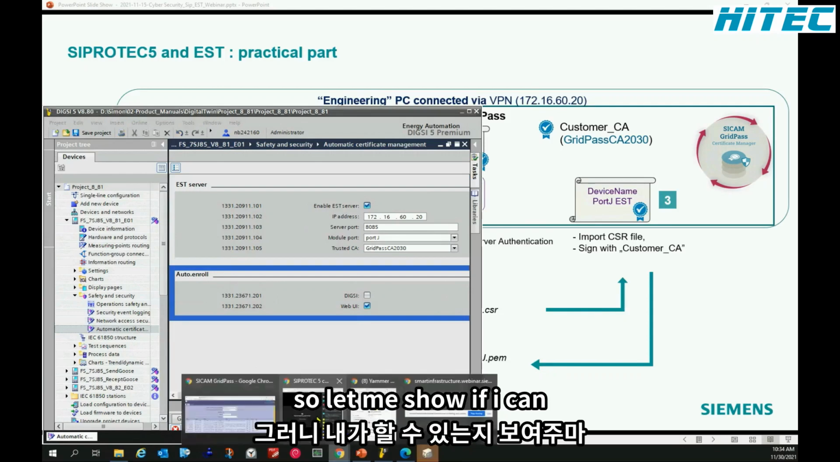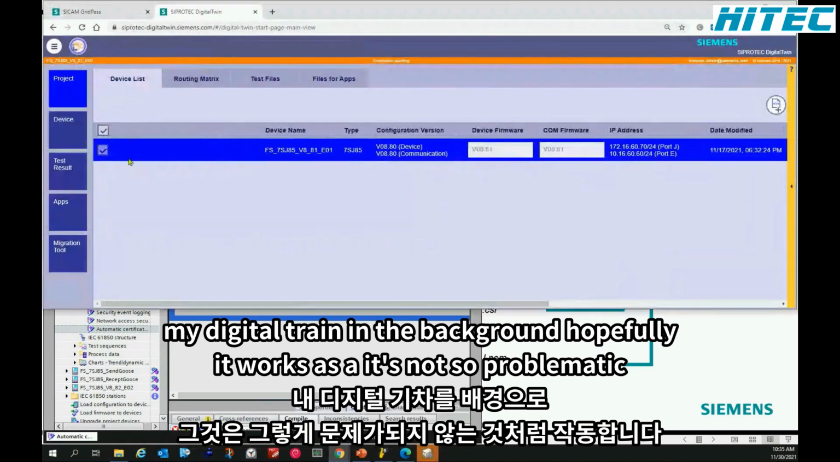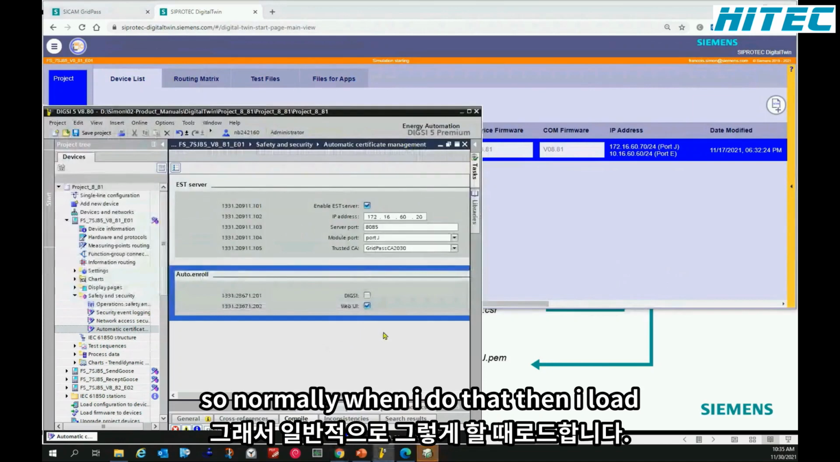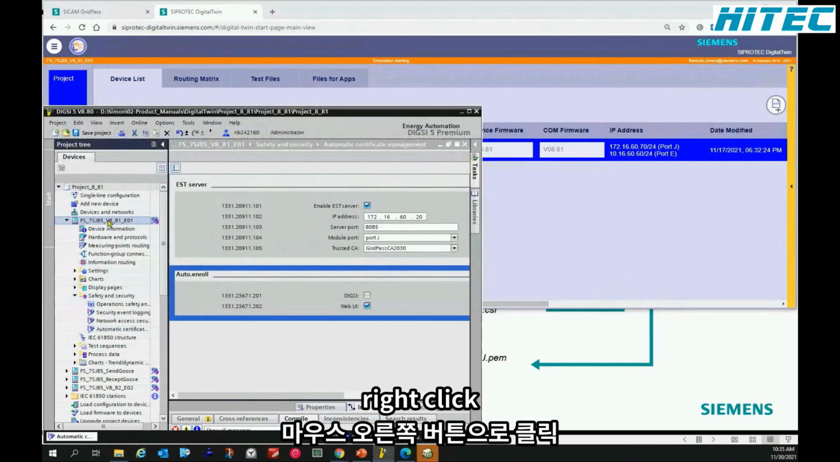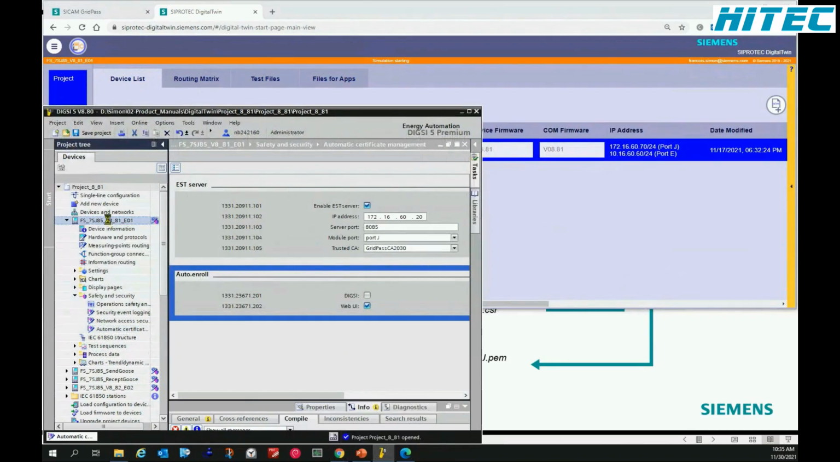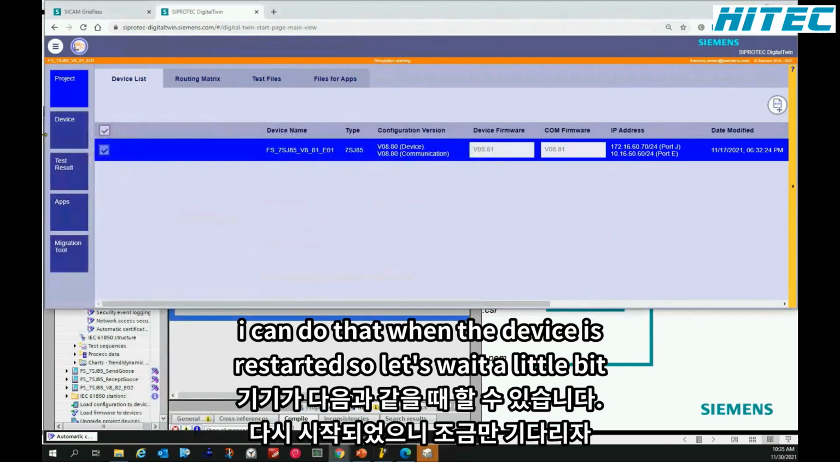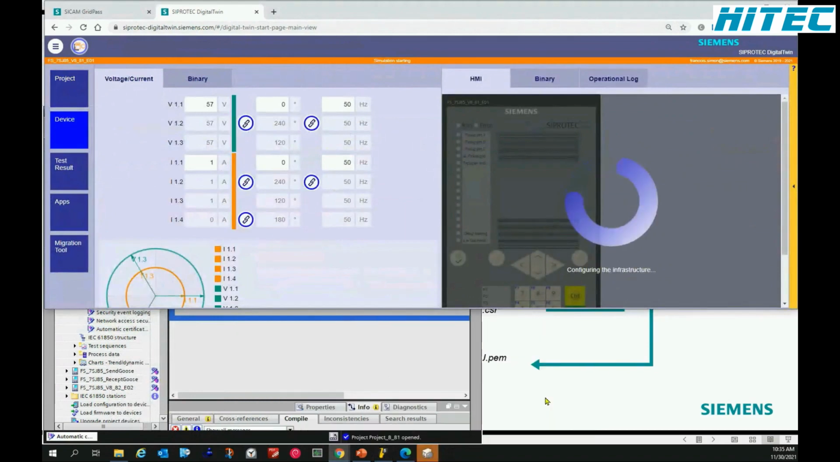So let me see if I can restart my digital twin in the background. Hopefully it works; if not, it is not so problematic. Normally when I do that, I right click and load the security settings to the device. I can do that when the device has restarted. So let's wait a little bit.